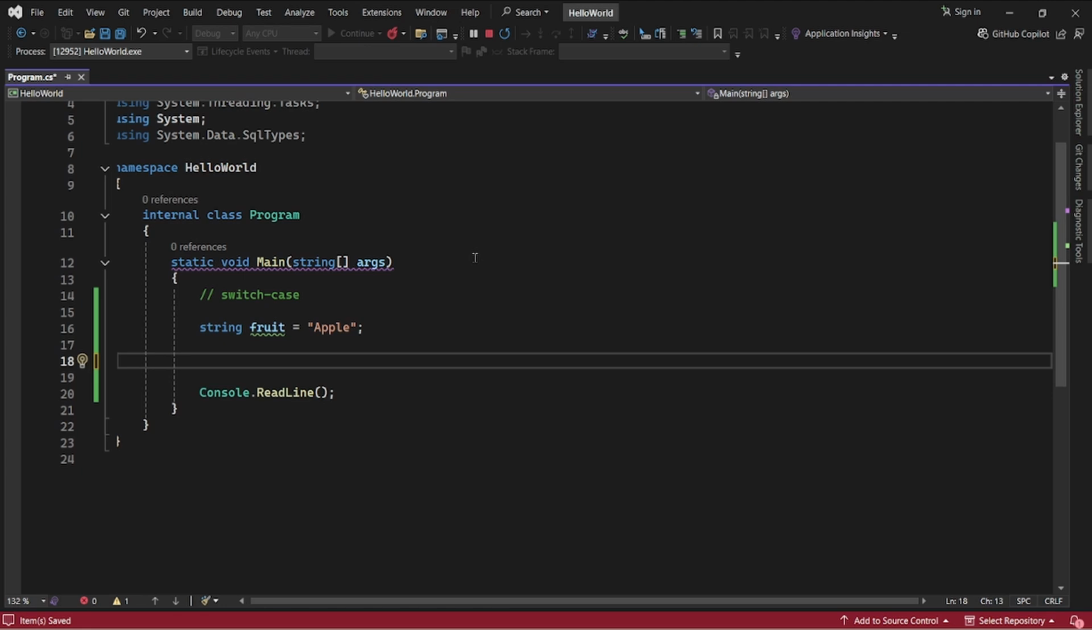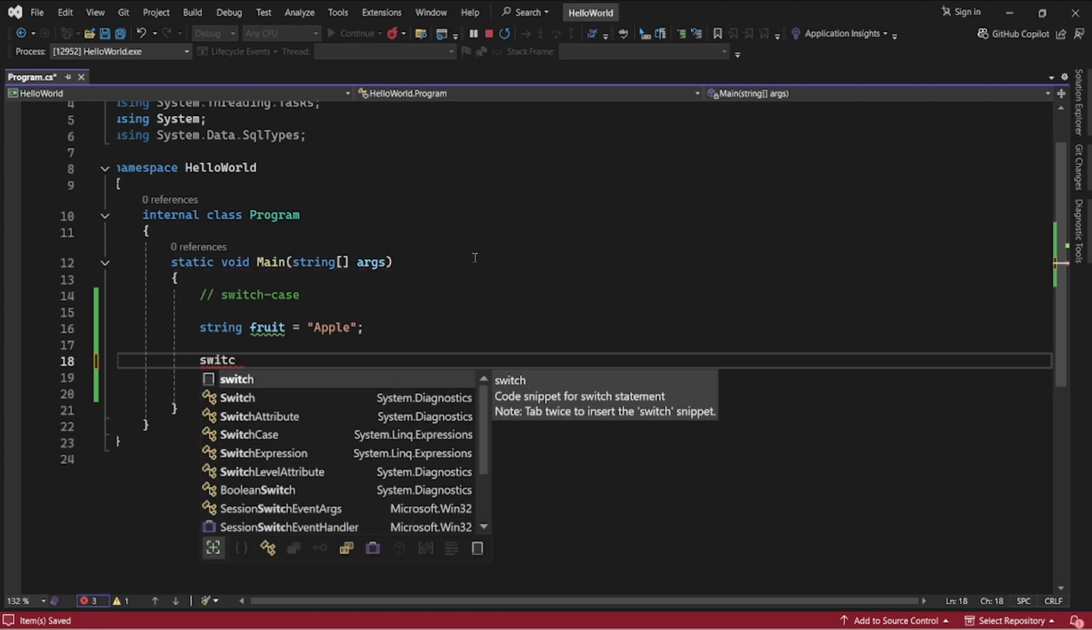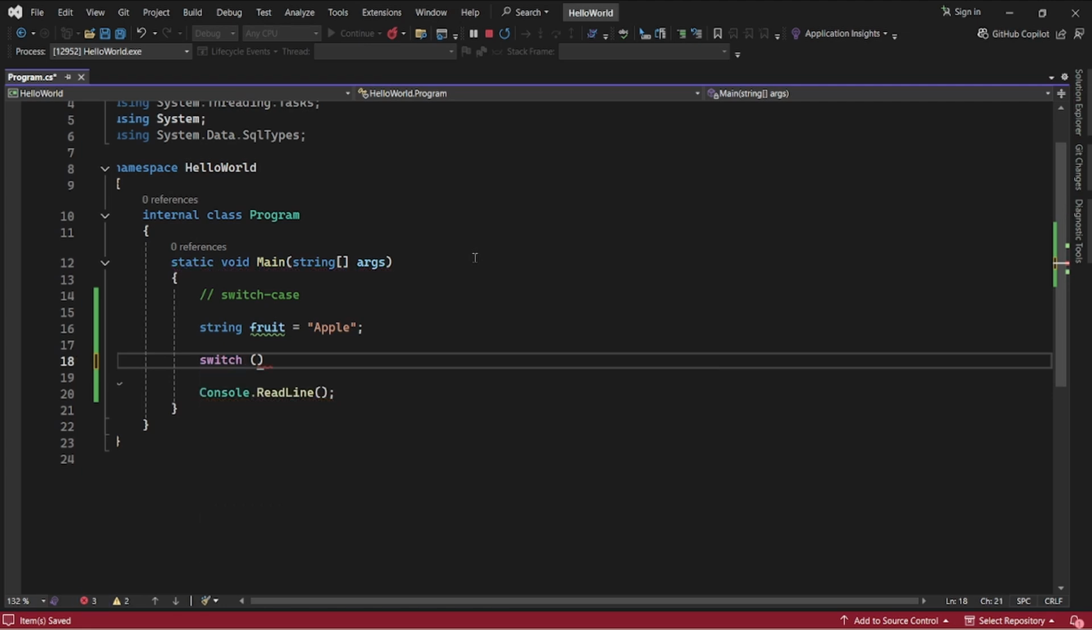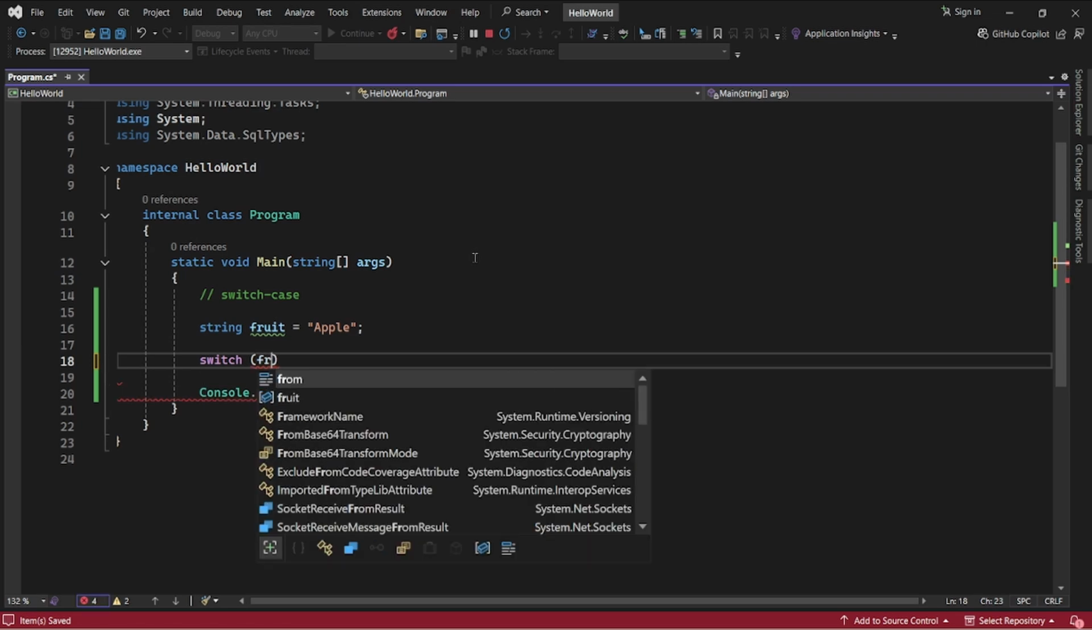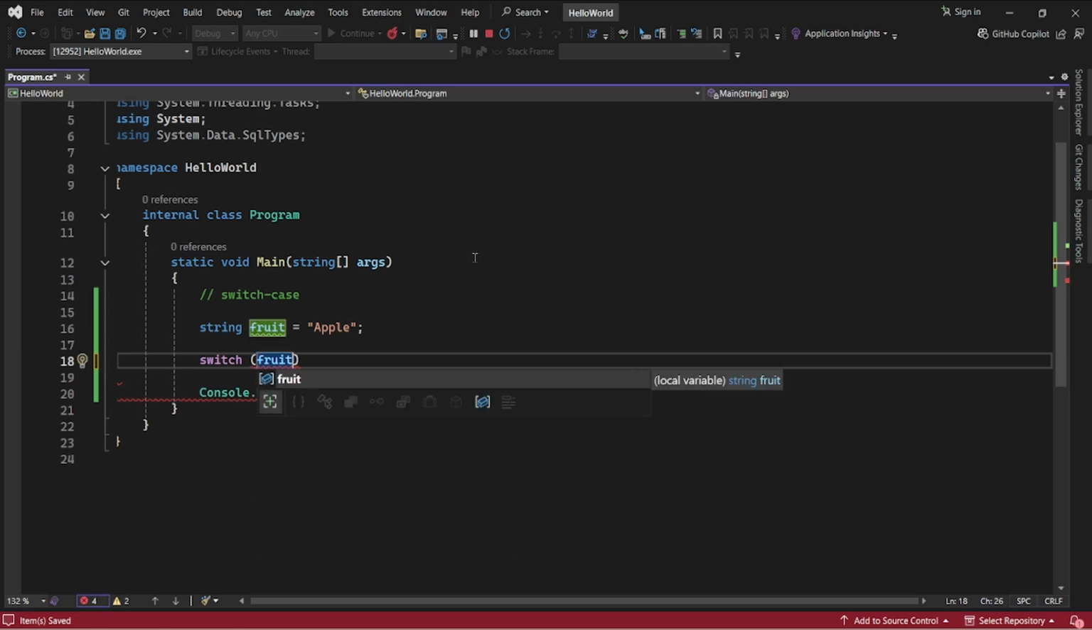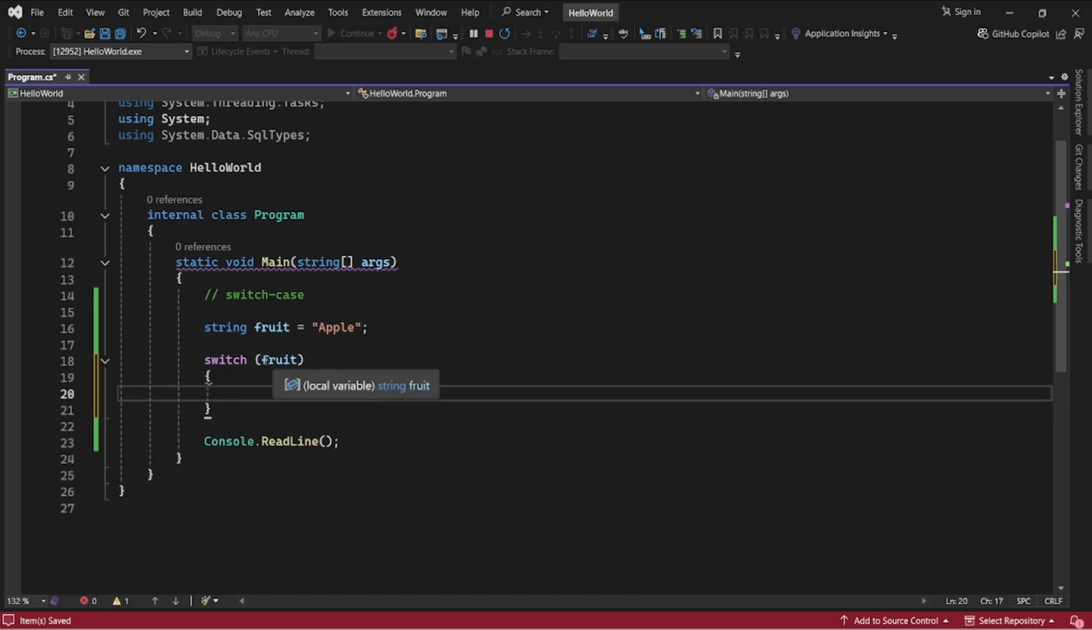So now let's write a switch statement as switch and then the expression. Here we use the variable fruit and add curly braces. Instead of this variable, you can use any calculation for this. So inside this switch statement, we can add multiple case values, which means we assume that the value of this fruit can be a mango, a banana, or a watermelon, or some default thing.